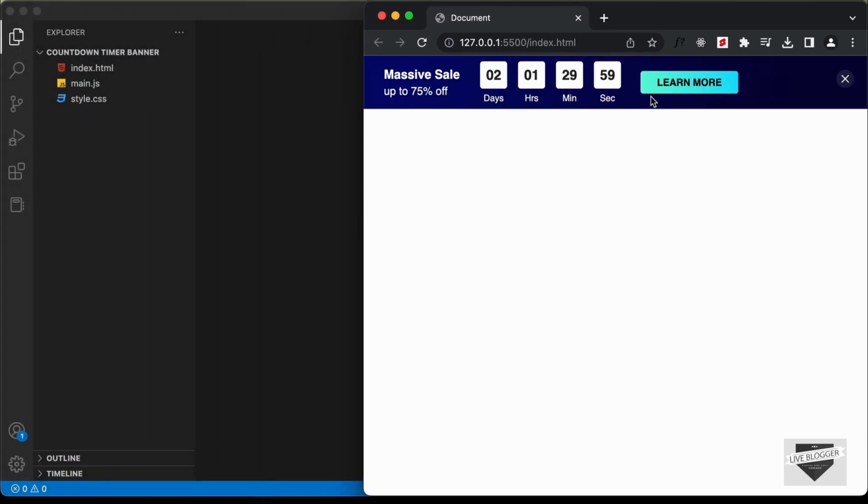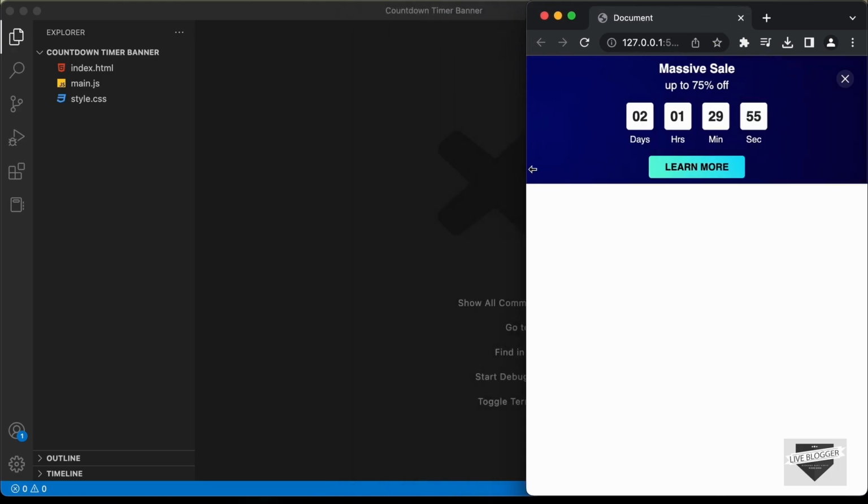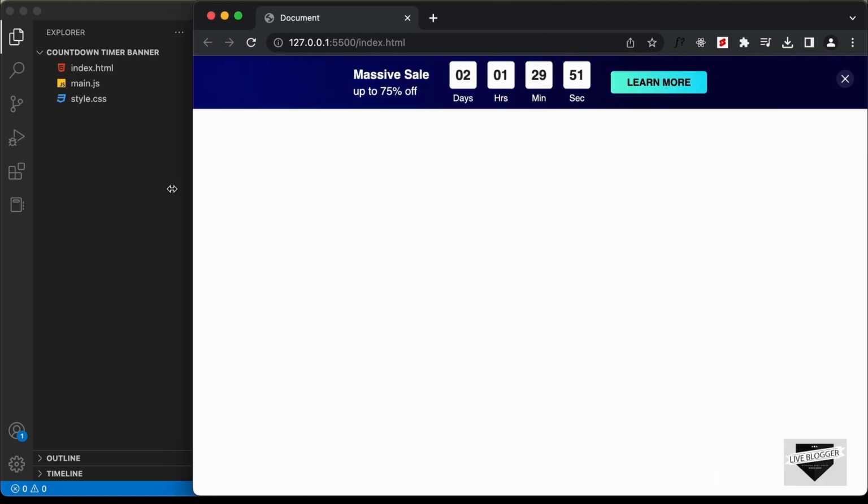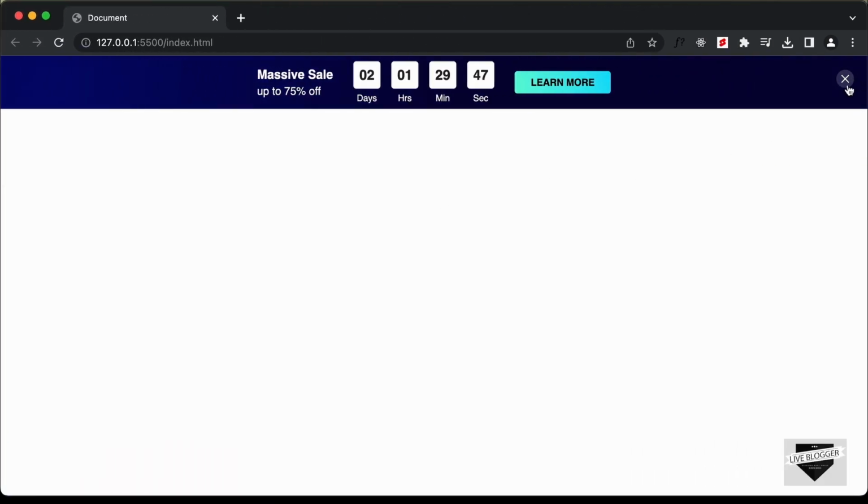So we can see that all this content is on the left side, and if I decrease the width of the browser window even more, this is how it will look on a smartphone. So it is completely responsive. And here we have this close button, and if I click on that, the banner disappears, and even if we refresh this page, it will not be displayed.